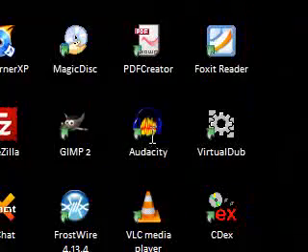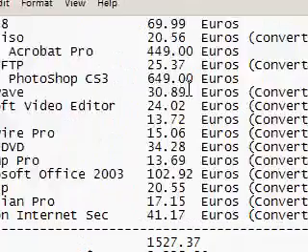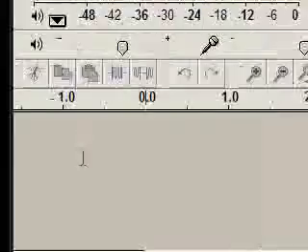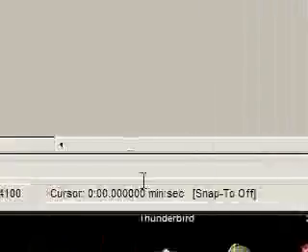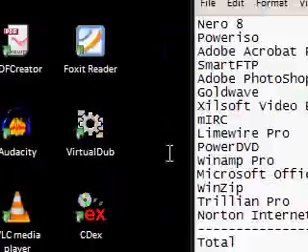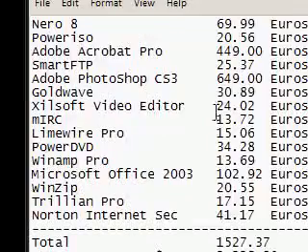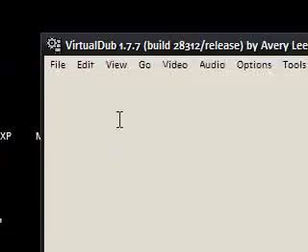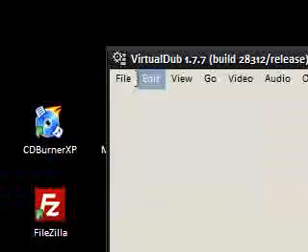Audacity is an audio editor. The professional one is GoldWave, but Audacity I still think does the same as GoldWave. You also get loads of plugins for Audacity, which you can use. VirtualDub and Zillsoft Video Editor, I think they're the same thing. Video editors, you can take out frames and things like that and split files up.